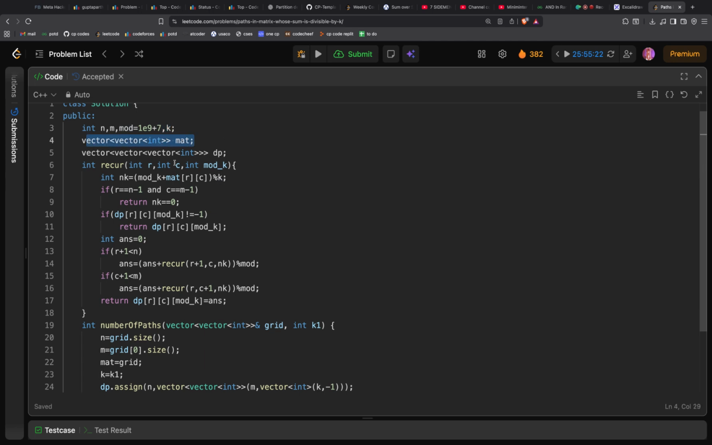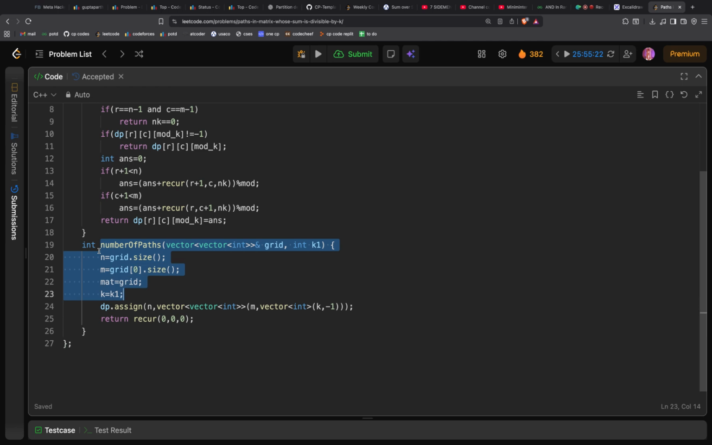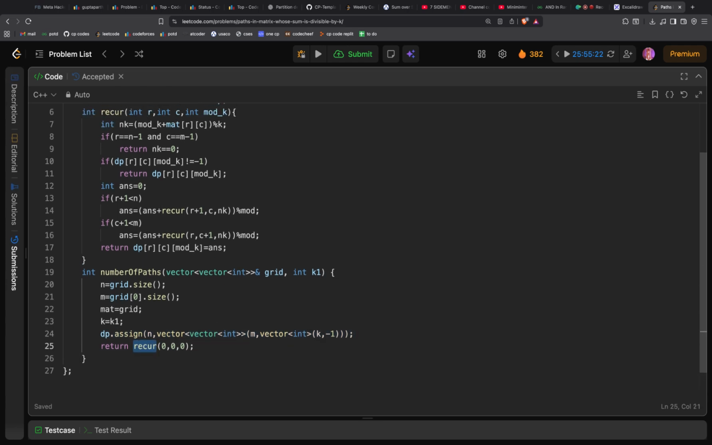So I created a global matrix rather than passing it into the recursive function, and this DP array, which would be of n into m into k size, because we saw the number of states here. See, the size of DP is always the number of changing parameters. Here, the number of changing parameters is 3. R can change, C can change, and this sum I'm saying as mod k, that is sum under mod k. Okay. So I instantiated all my global variables.